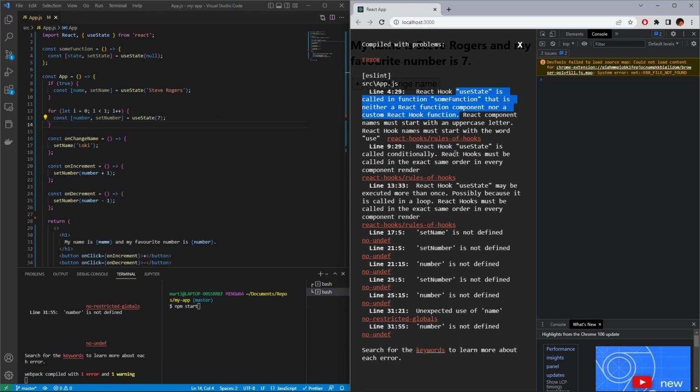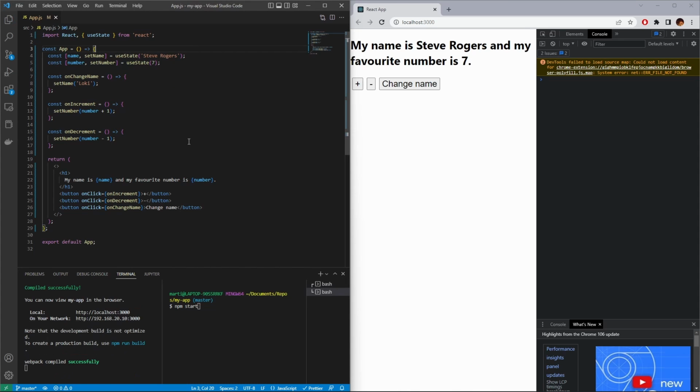We don't want that. useState is being used conditionally in an if statement. We do not want that. And useState is in a loop. We don't want that. Only put useState at the top level of the function. This is because React needs them to run in the same order to preserve the state behind the scenes.